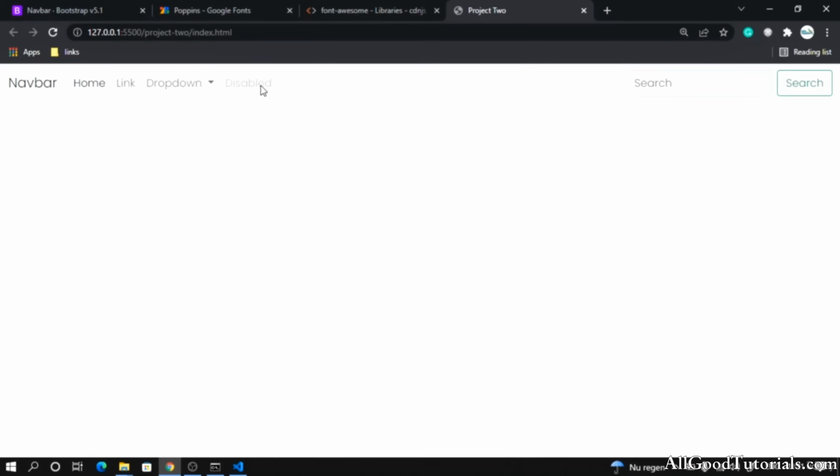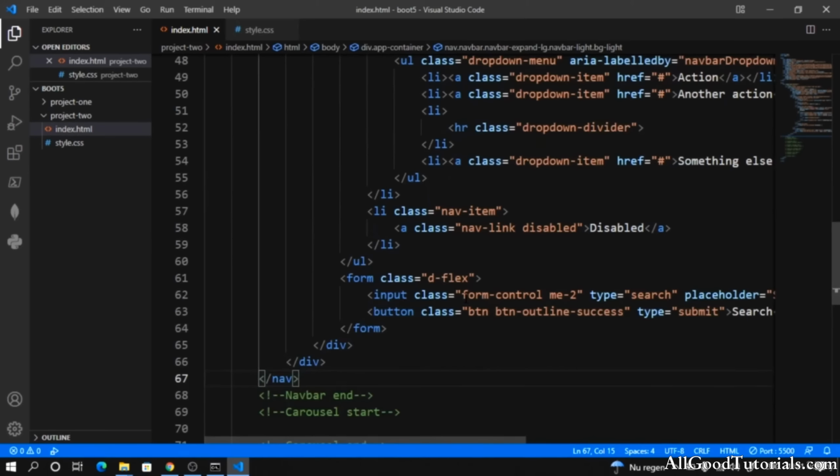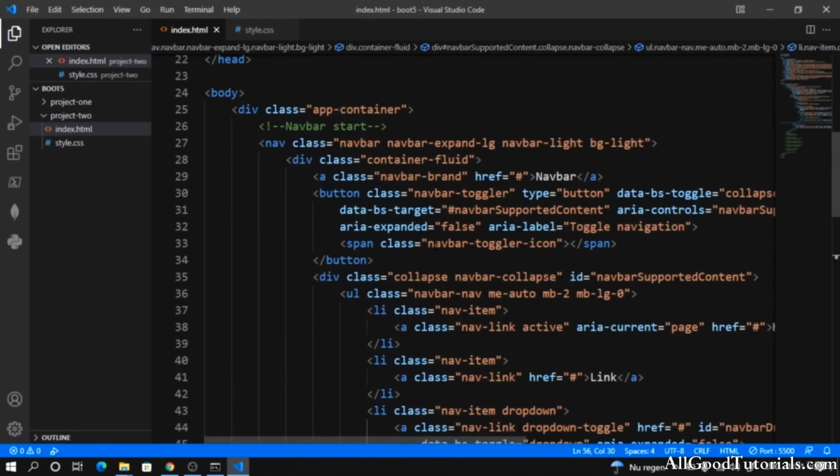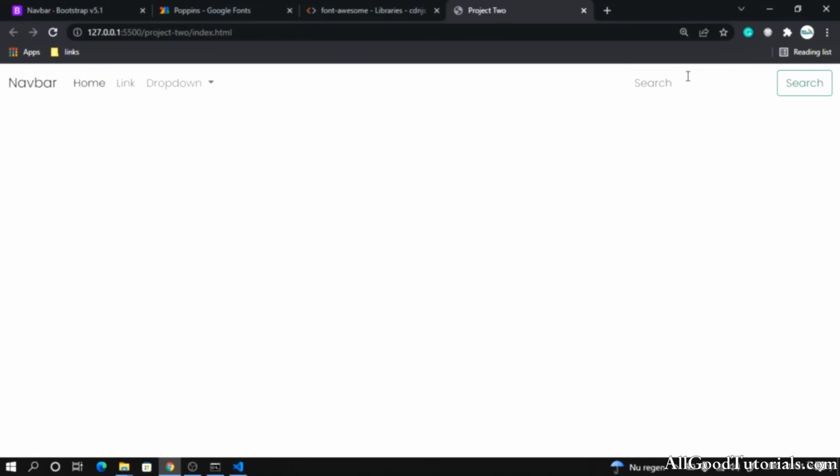Let's remove this disabled link. Apart from that, others we can keep. So go to disabled here. We can remove the disabled link and later on we can fix this. So this is how we create a navbar section using Bootstrap.